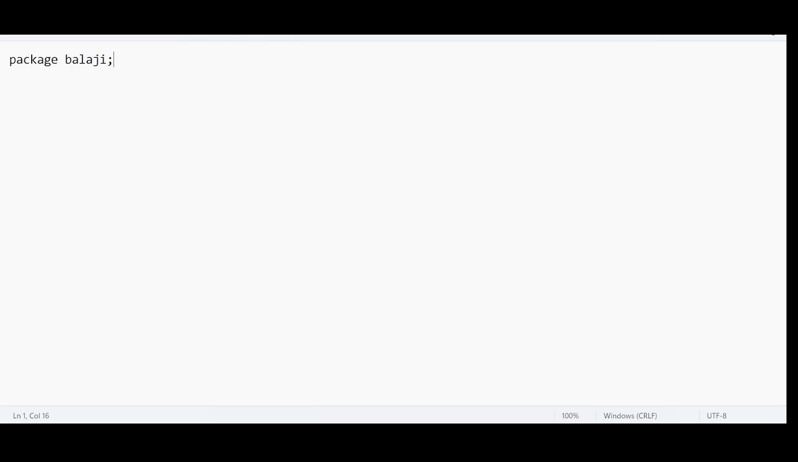I need to use those functionalities: addition, subtraction, division, and multiplication. First, let us say that I want to use only the addition. I want to test only the addition. Right? For that, I will import that functionality. I will use a keyword called import.